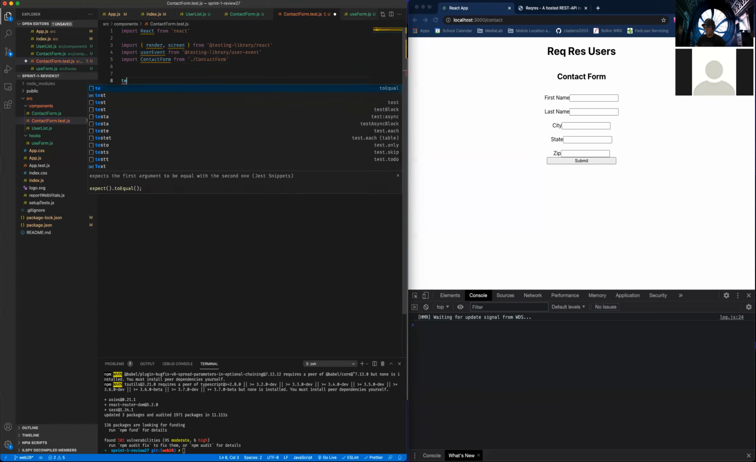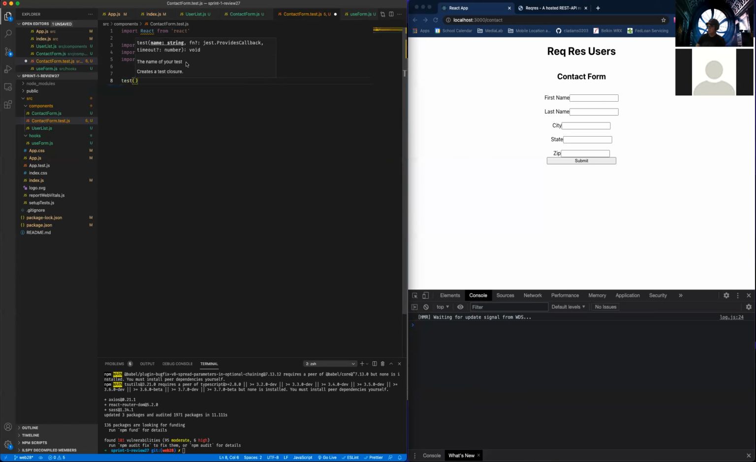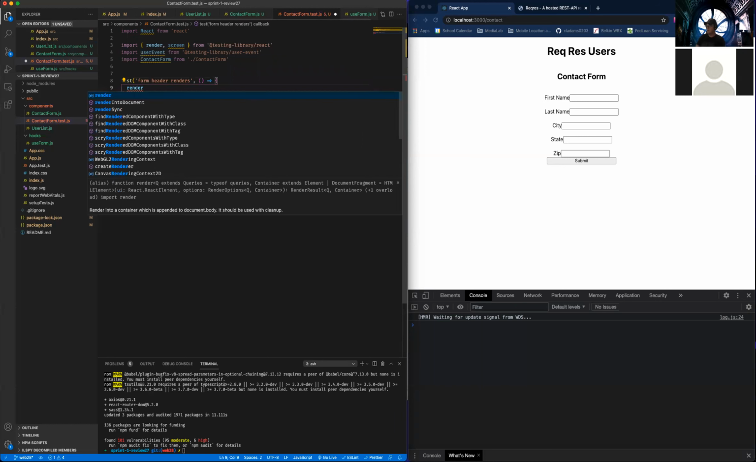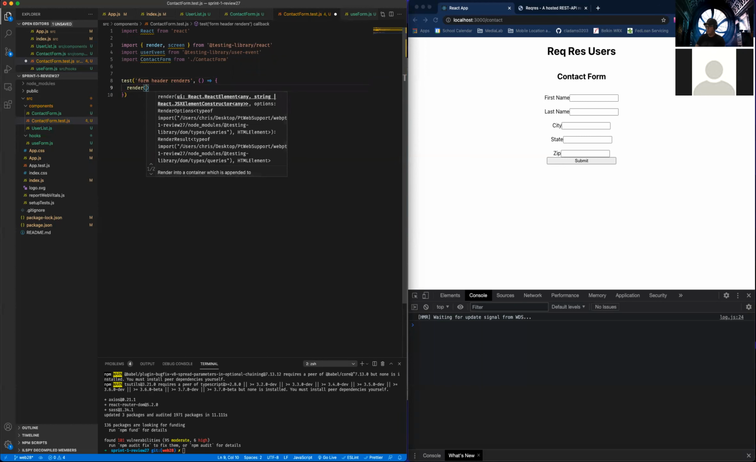So we're going to write our first test. We're going to say test. And we're going to describe our test, what's happening here. We're going to say form header renders. We're going to see if our contact form header renders. And we'll make this a callback for the second argument for the test. And we're going to say render. Use our render method, and we're going to render the contact form.